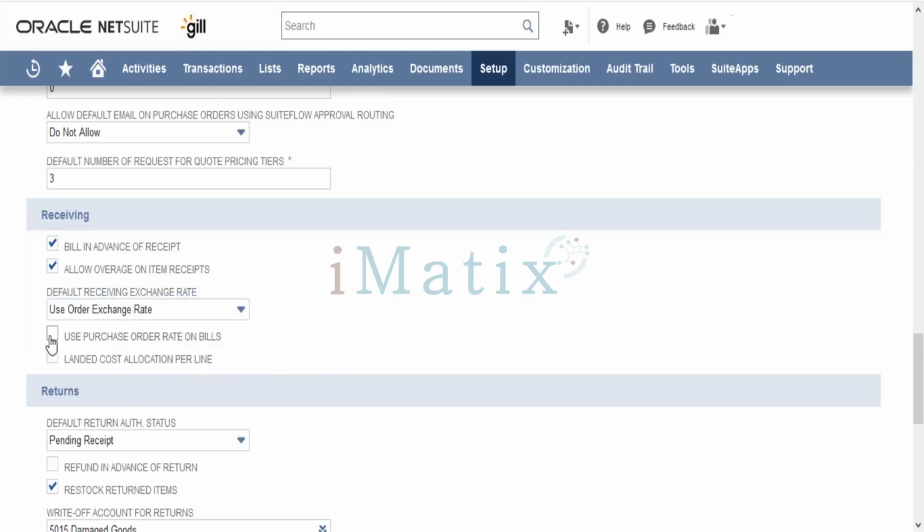Similarly, whether we want to use the same purchase order rate on bills, then we can check this checkbox. Similarly, if you want to have the landed cost per line item, then we can check this particular checkbox. You know the concept of landed cost, right? We discussed that yesterday.